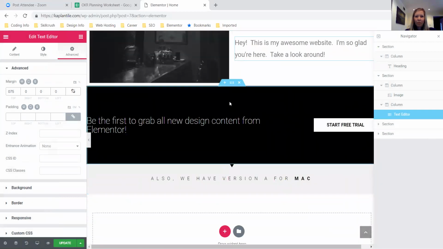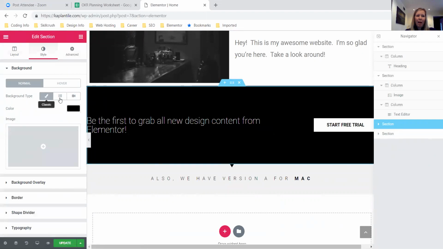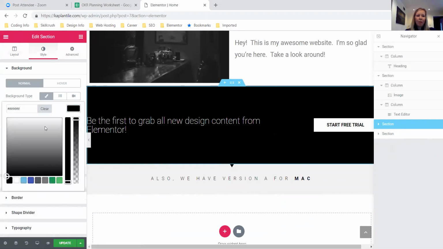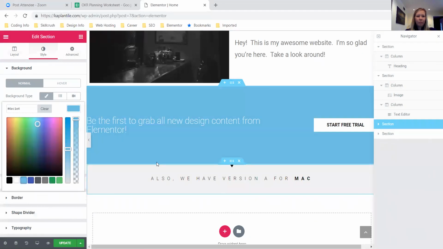All right. So again, I can edit this section. My 3 tabs pull up. So if I want to change the background, maybe I don't want it to be black. Maybe I want it to be light blue. Okay, we can do that.